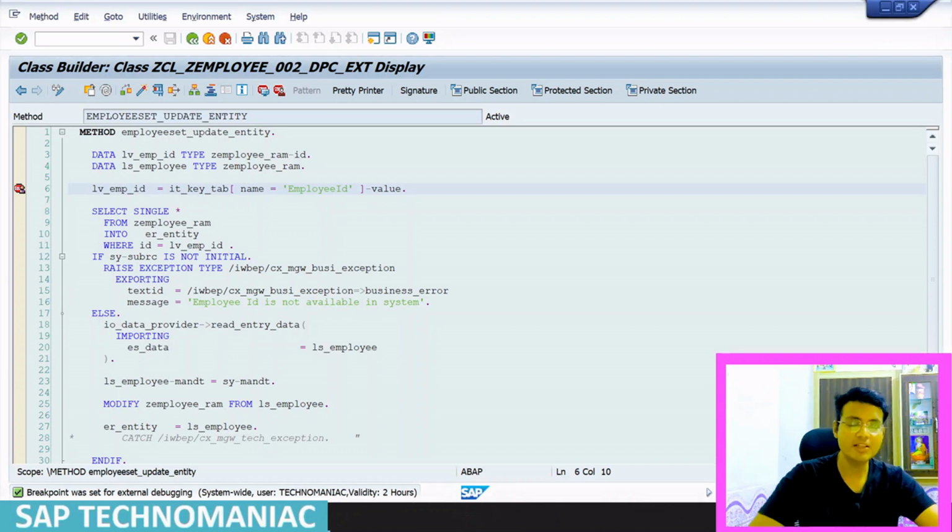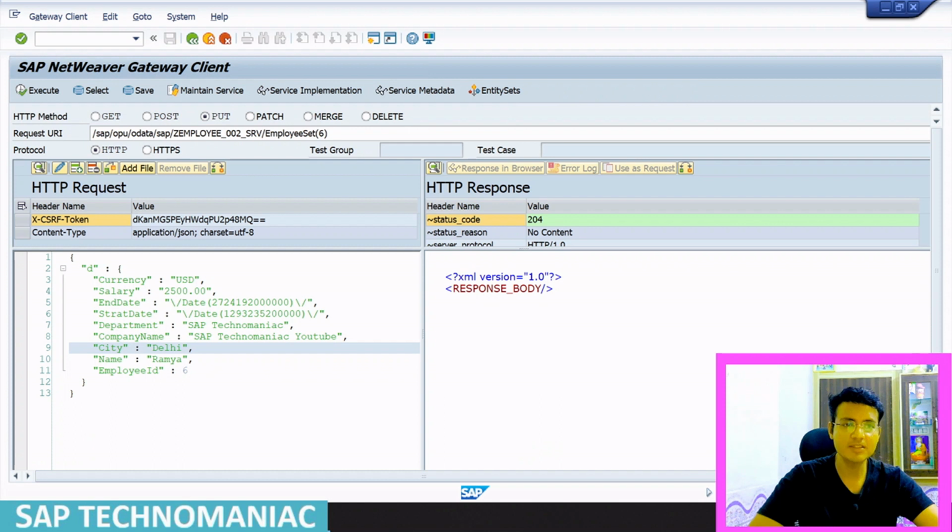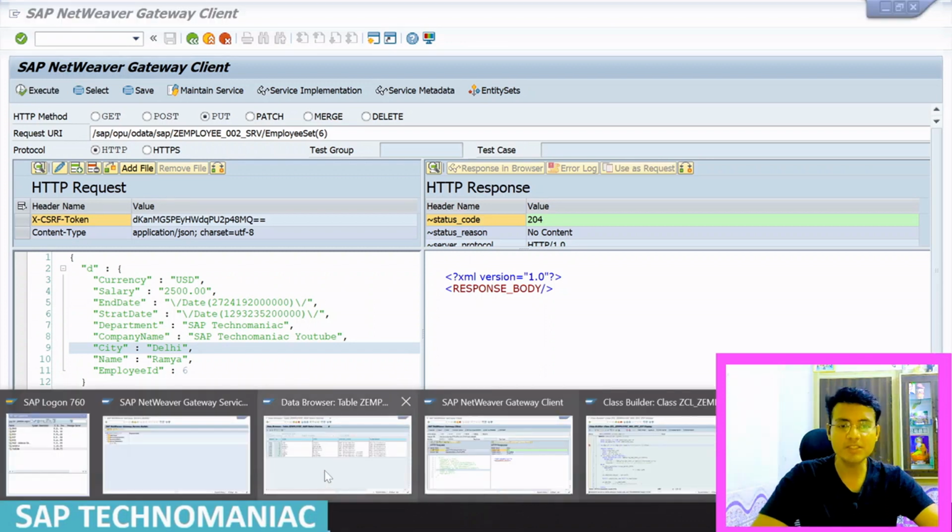As soon as you do F8, you can see you got the status code 204, and it got updated successfully. You didn't get any response body in case of update. In the create case, you will get whatever data was created, but in the update case, you will not get the data back. So let me see whether the data got updated or not.